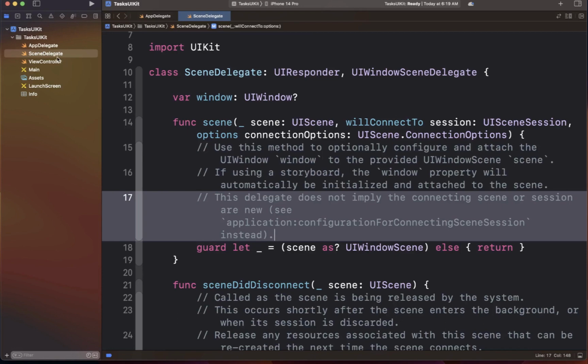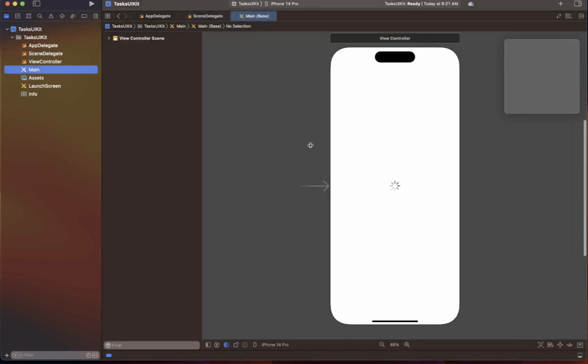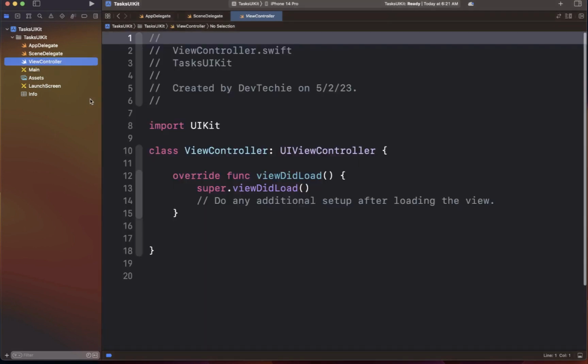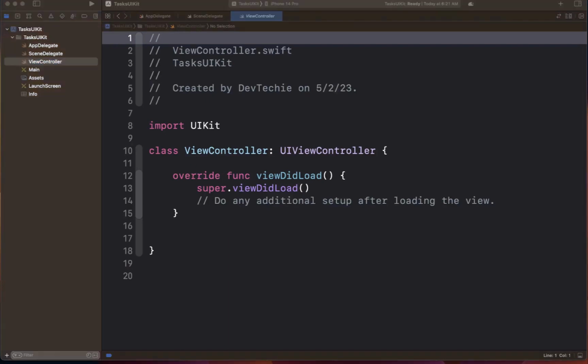Okay, so we're going to basically initialize our view controller here. Right now, our view controller is initialized by the main storyboard, which we're going to delete in a minute. But before we jump onto that, we have this class called view controller, and this view controller is basically your main entry point at this point. Okay, and we're going to see how we can actually change that.